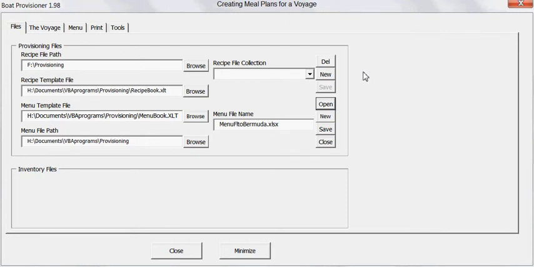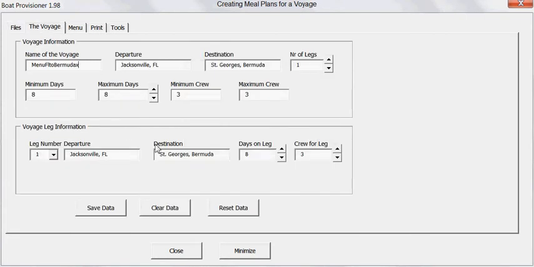Now, this video covers the creation of a meal plan for a voyage. That is, defining the menus for each of the meals that will be needed for the voyage. In this case, I've already opened a menu book that I've created, and I've defined the voyage as an 8-day voyage from Jacksonville, Florida to St. George's in Bermuda. This is a single leg, and there will be a crew of 3 on board.